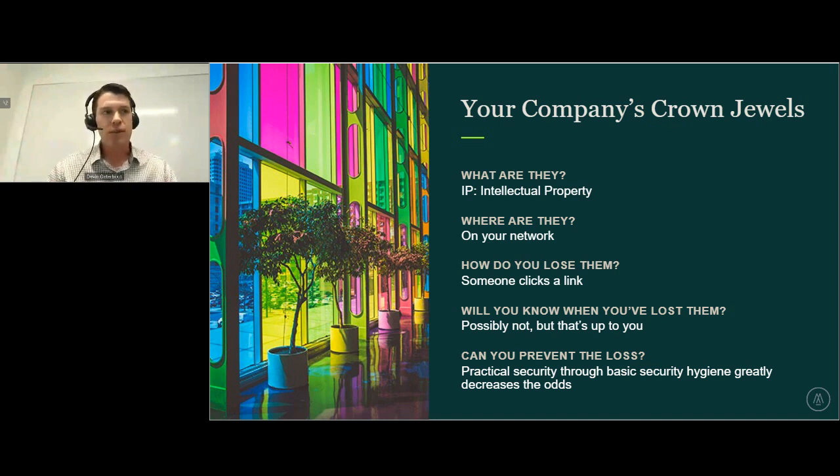So then the question is, how do we lose them? Essentially, someone could click on a link within an email, which opens that door into your network or into your cloud environment. Or it could be somebody on the phone who's asking just the right questions to get the information they need to get into your network or your cloud environment. And as Rich alluded to before, will you know if you've lost those crown jewels? There's a good chance you won't.